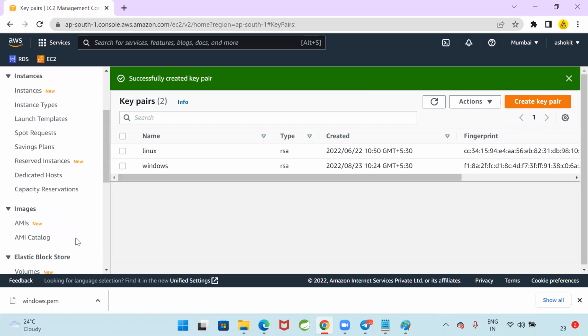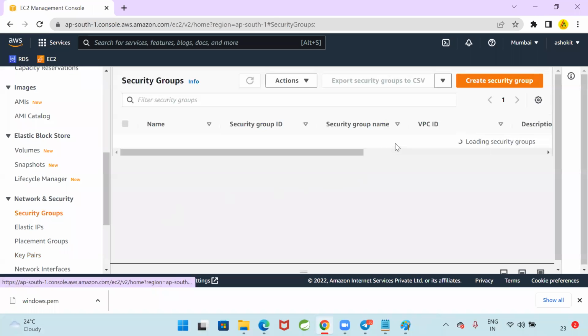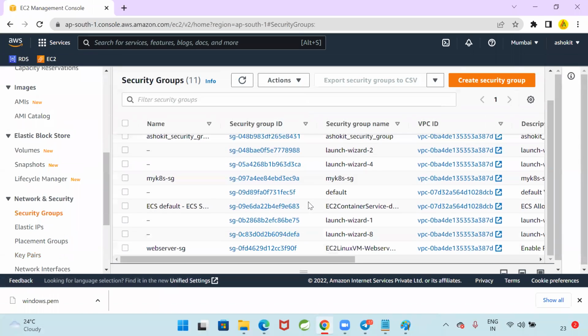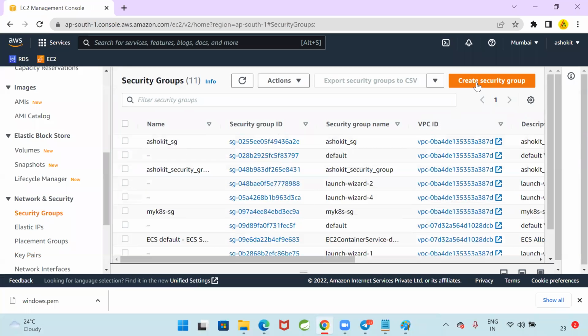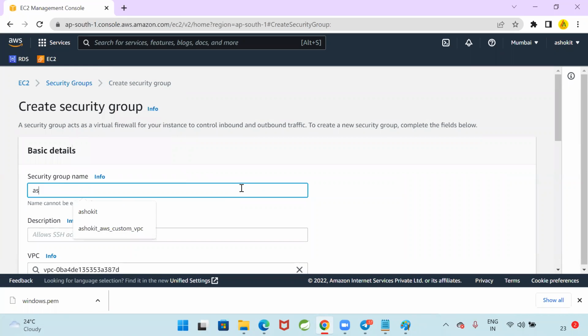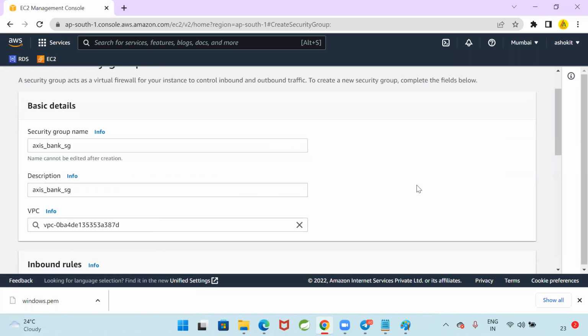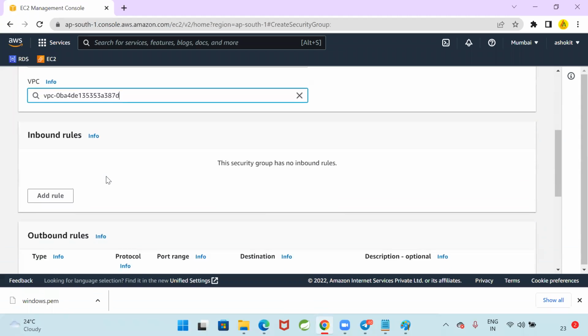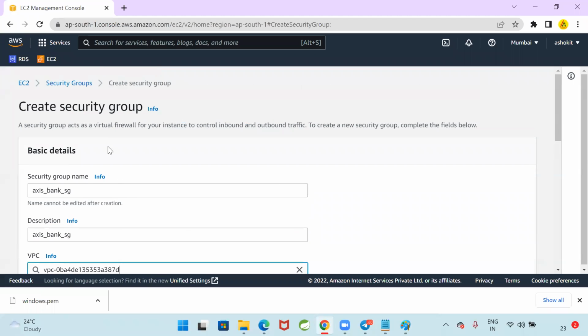Next, go to security group. There are so many security groups already available. Default security groups are available. Can we create our own security groups also? Yes, see here, I'm creating my own security group. Here I'm giving the name as Axis Project Security Group. For this Axis Bank application, I'm creating one security group, Axis Bank Security Group. You can give any name for that. When you are creating a security group, it asks you to select the VPC. Default VPC will be available.